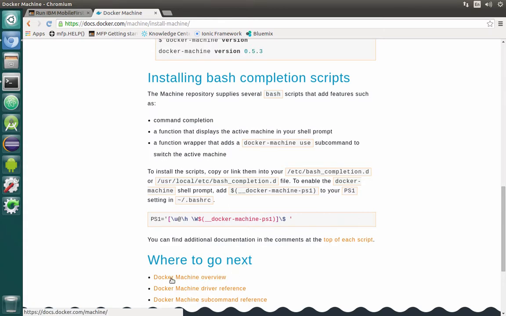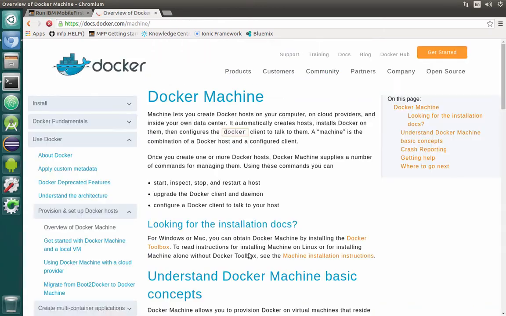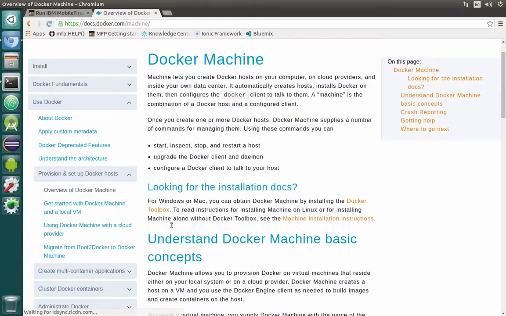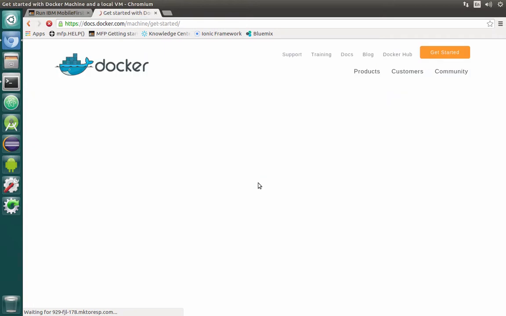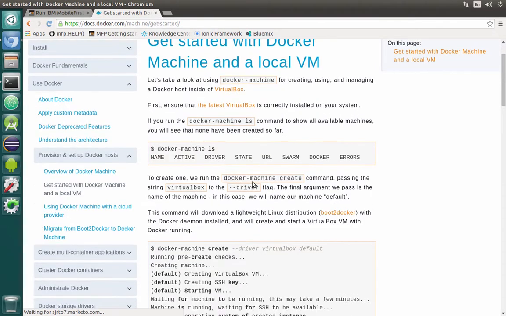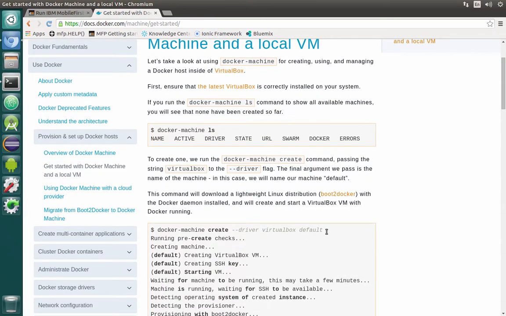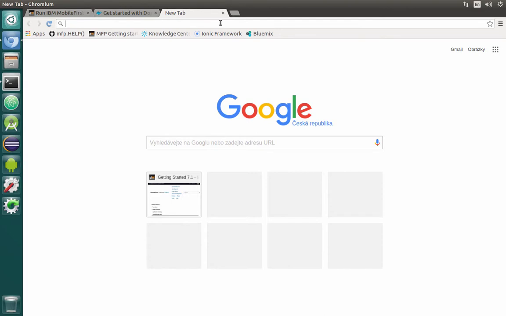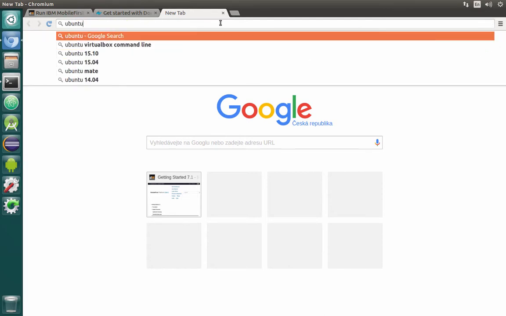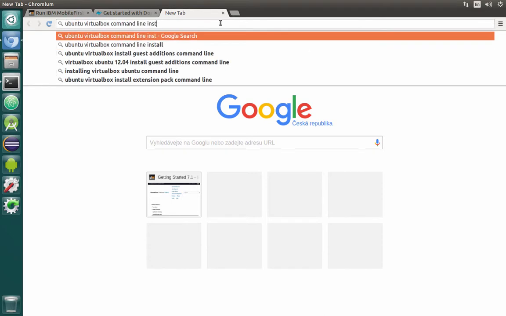So first of all, we need to click on Docker Machine Overview. And from there, the second link will be Get Started with Docker Machine. Ideally, you just need to create the new machine. Unfortunately, for that, you will need VirtualBox, and we will set it up from the command line. So just type Ubuntu VirtualBox command line install.